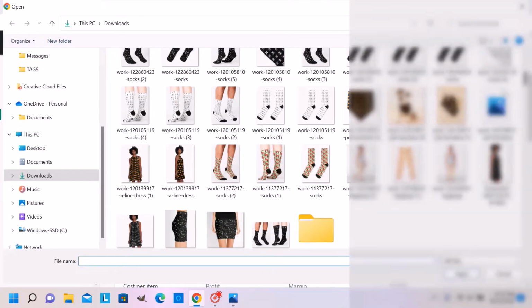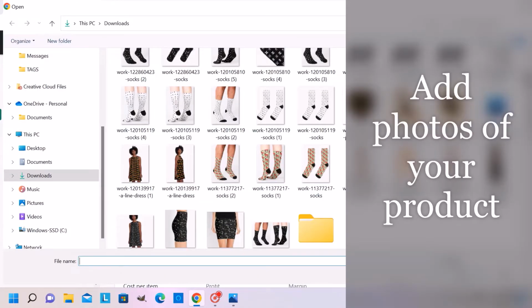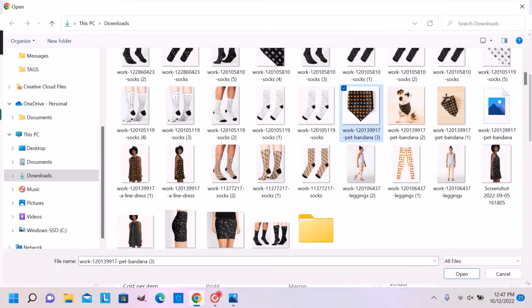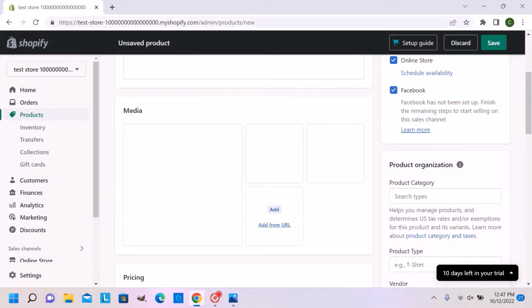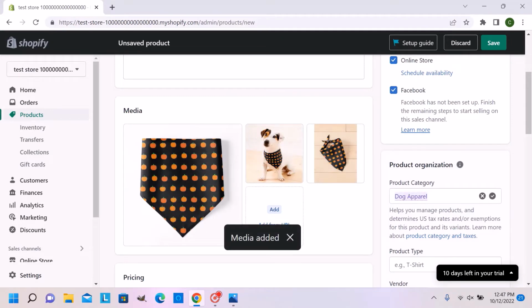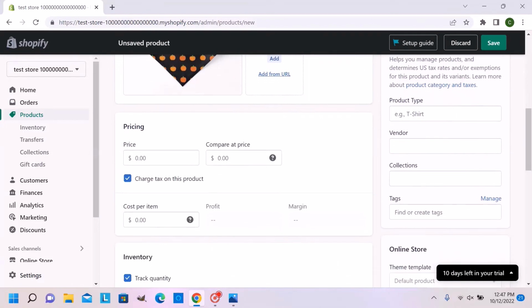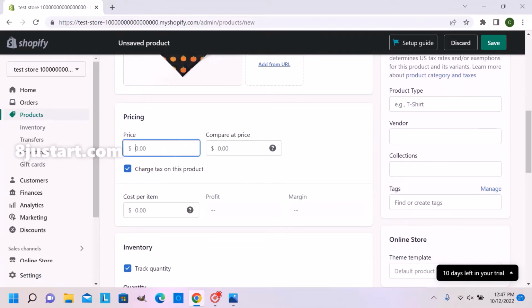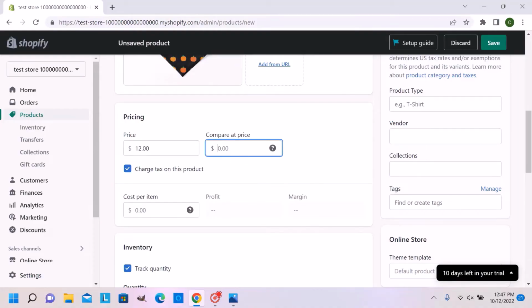Next, go ahead and add photos of your product. You're going to go ahead and enter your price.